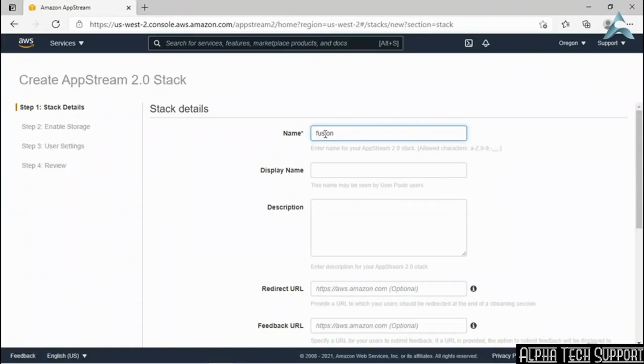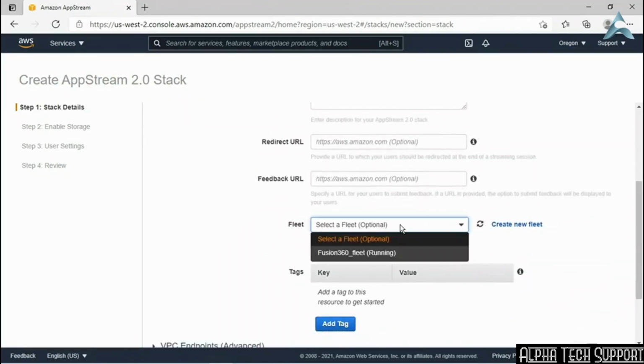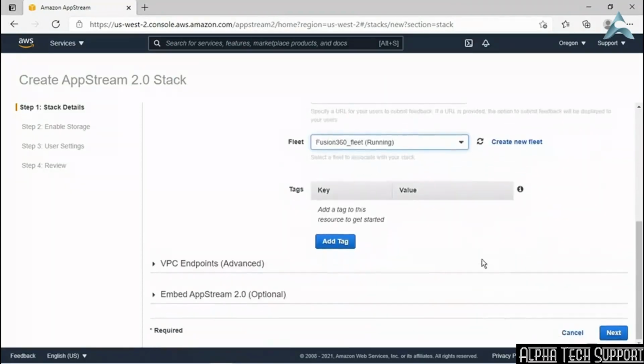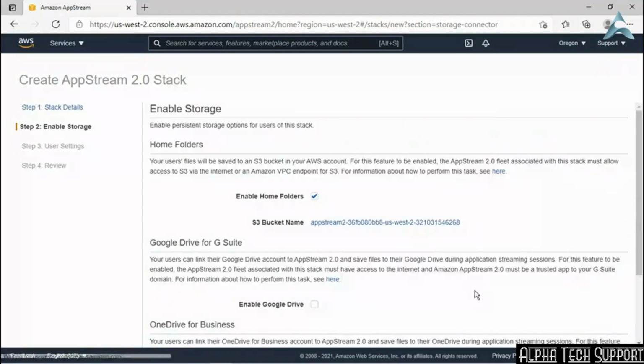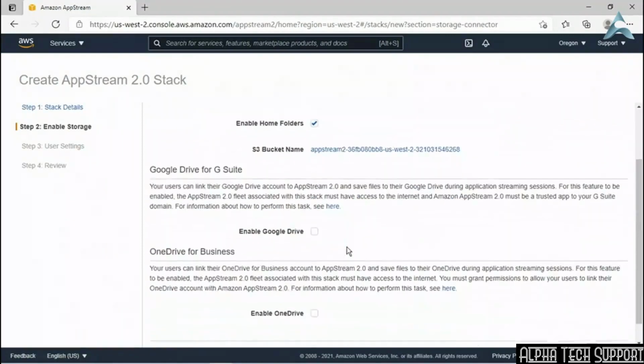Be careful with this name because it is case sensitive. So I'll type Fusion 360 lowercase underscore stack. Select the fleet. We have the one in running state now, Fusion 360 underscore fleet. And select next. We're going to discuss the settings later, but you may have to choose Google Drive or OneDrive if the application that you're running generates files.